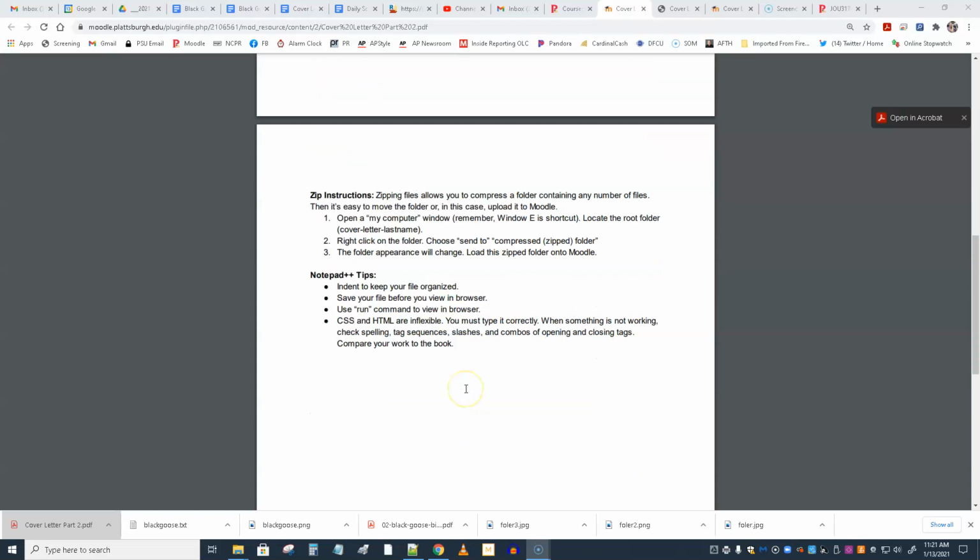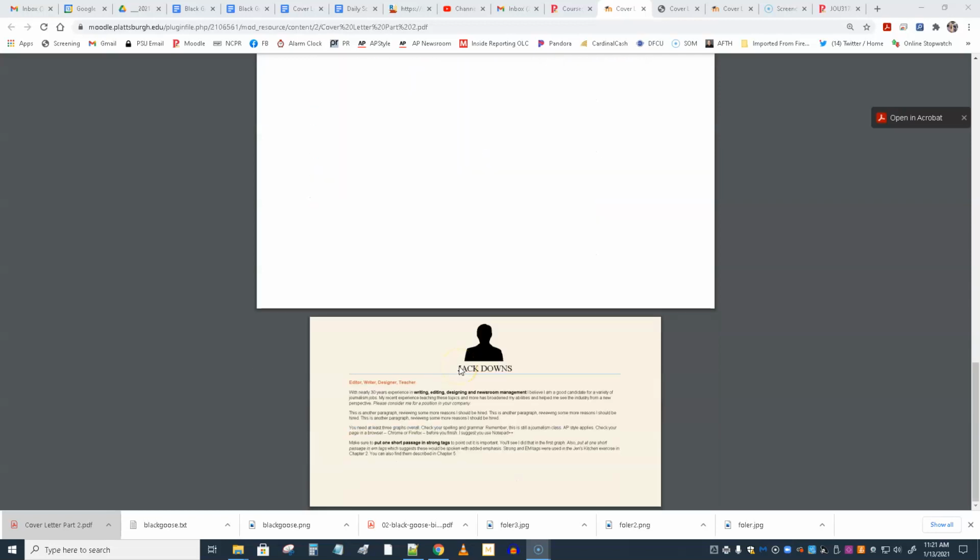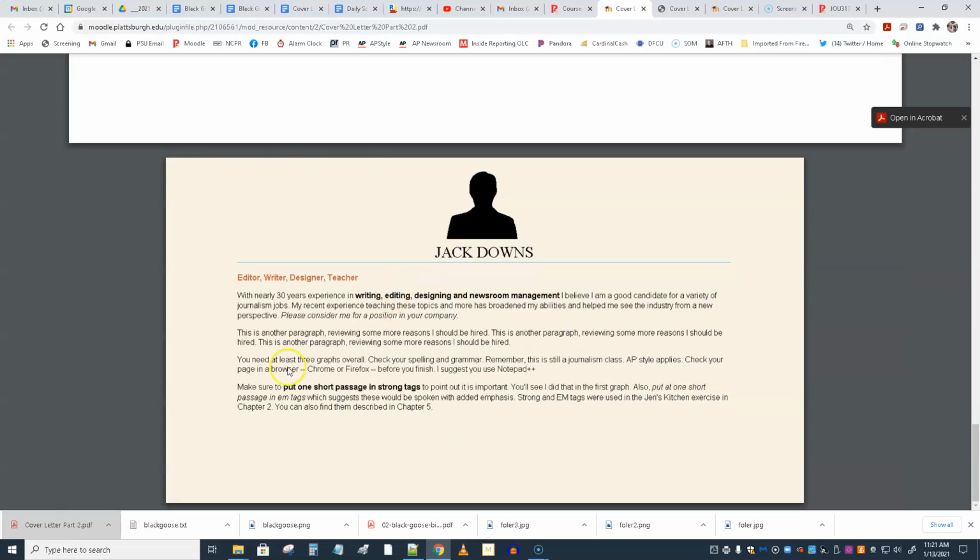Now, I give you zip instructions again. Those are unchanged. Yes, you're going to submit a single zip file when you get done. But something else I give you, which I want you to look at more carefully than you would think, just try to make it bigger. So I give you this mock-up here, which actually has instructions in it, all right, about needing at least 3 paragraphs overall. You do have to make sure this stuff actually follows grammar and spelling and so on. Put at least one short passage in strong tags and one EM also.